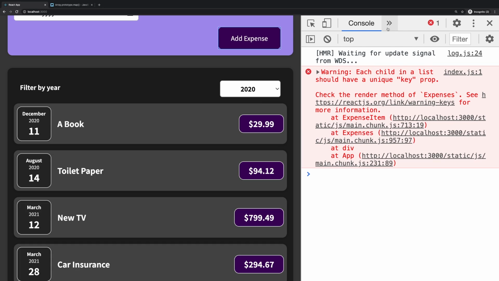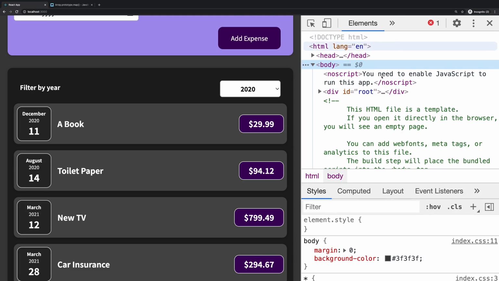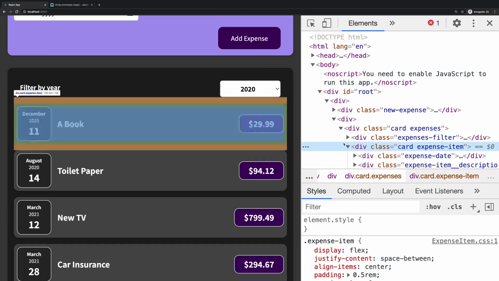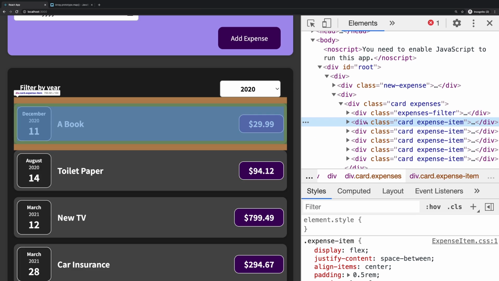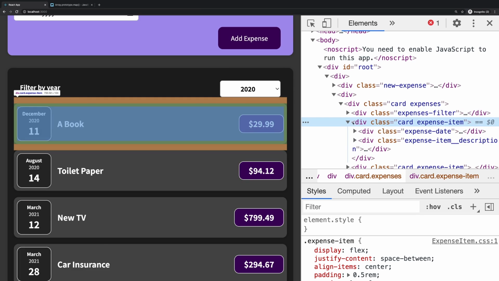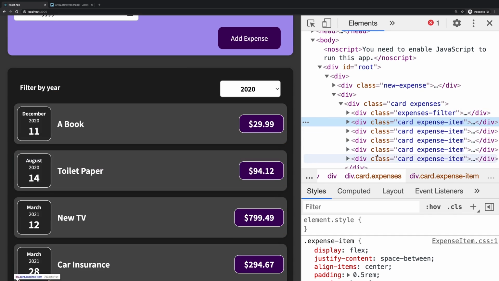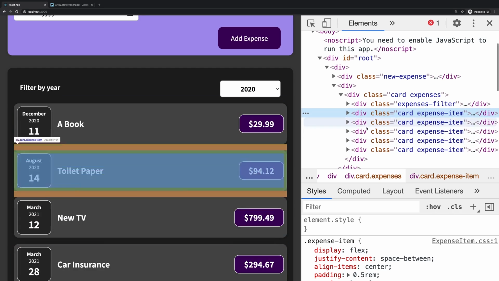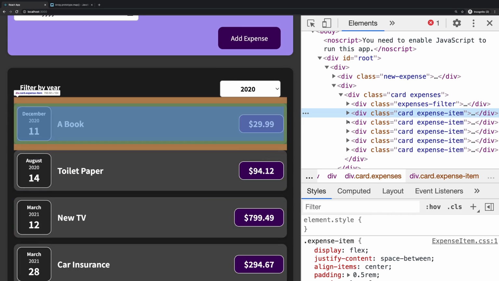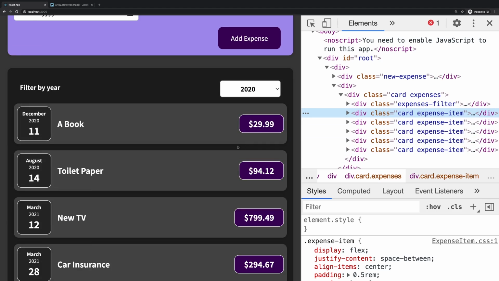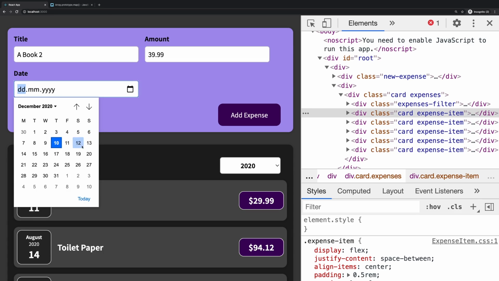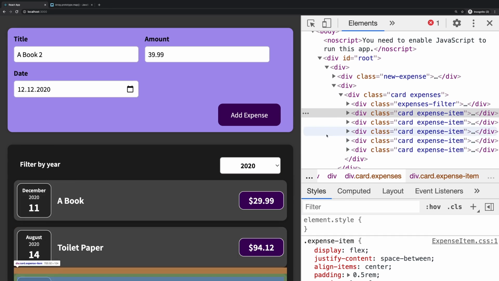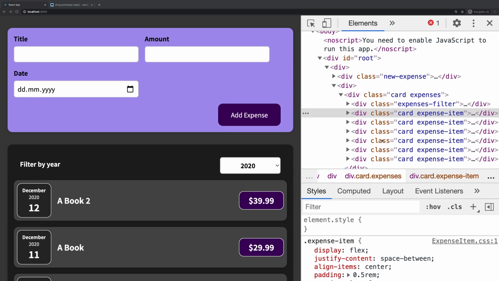If you have a look at your developer tools and you go to the Elements tab there, you can inspect your list here, which is this list of divs. We could change this to a list with list items, but for the moment I'll stick to these divs here. And if we now have a look at this list here, then you should watch the part here on the right in the developer tools as I add a new item. A book 2, for example, for $39.99. If I add that, watch these divs on the right. Did you see what happened?